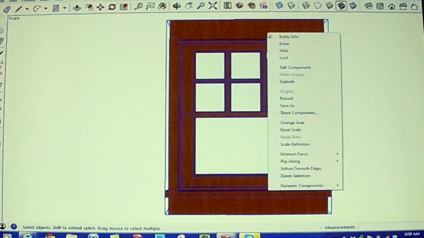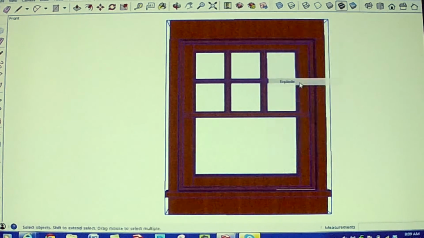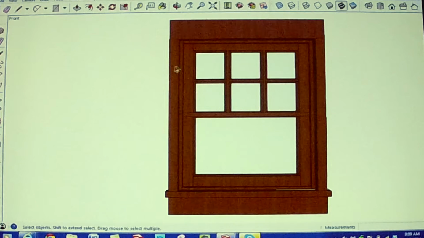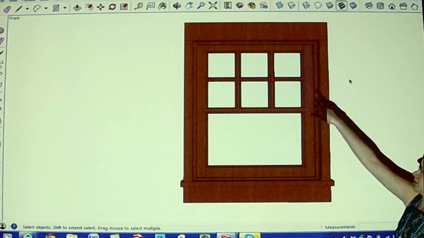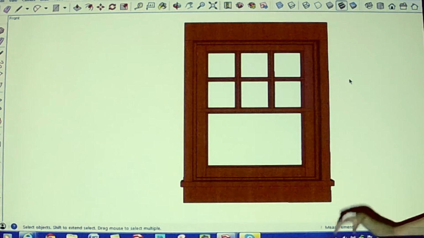So if I look at this, I'm going to right click, hit explode. And if I'm lucky, the outside is one group and the inside is one group, but I'm not too lucky. Whoever made this, it's all individual bits and pieces. So I'm going to go ahead and select either what I need or what I don't need and get rid of the rest of it. I think it's easier to select all this part in the middle and just delete that.